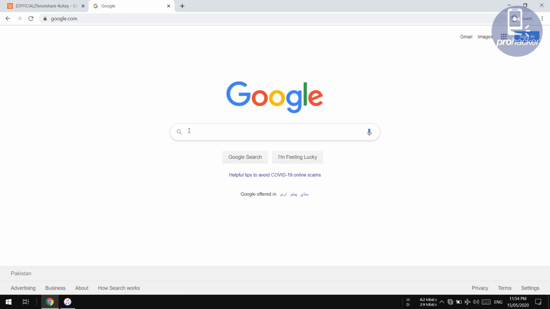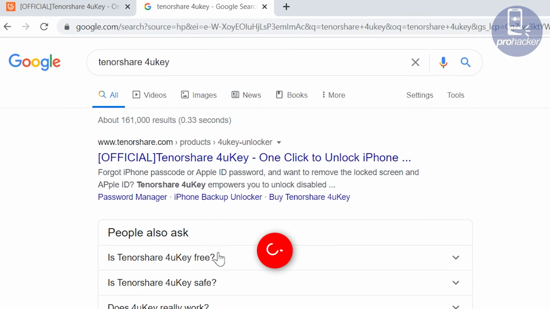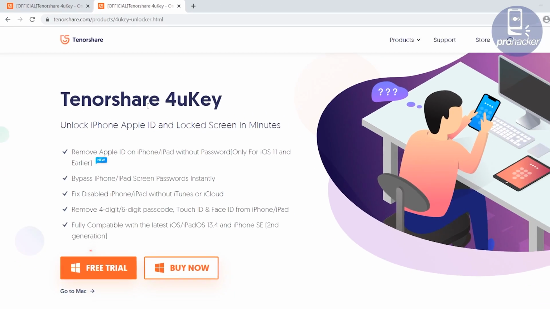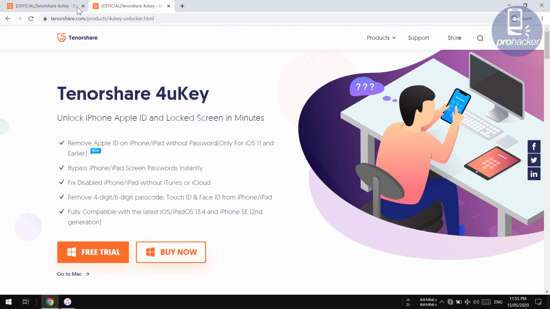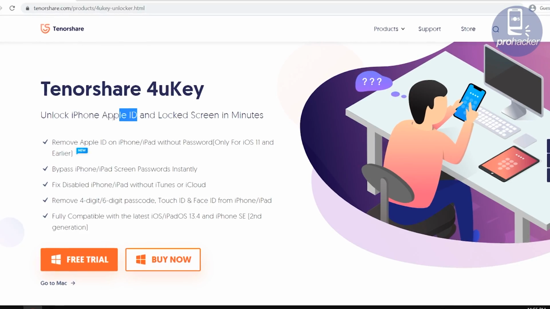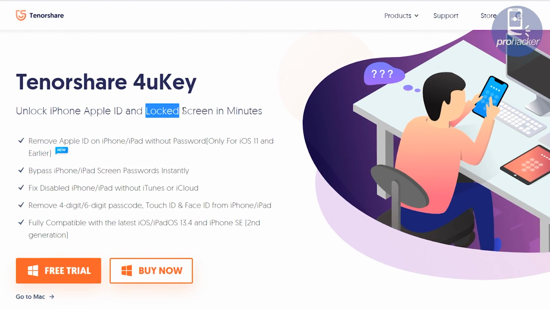Just simply go to Google first. Search here for 4uKey from Tenorshare. Open the first link. You'll also find the direct link in the description of this video. So here we have the software we're going to use to fix our disabled iPhone. This will also help us put our phone into recovery mode. Plus, we can unlock the disabled iPhone as well, and it fixes all types of stuck issues also.